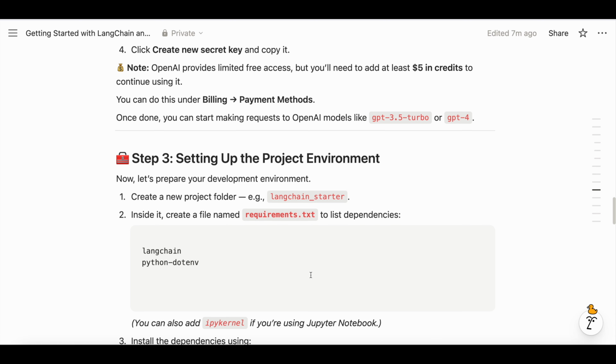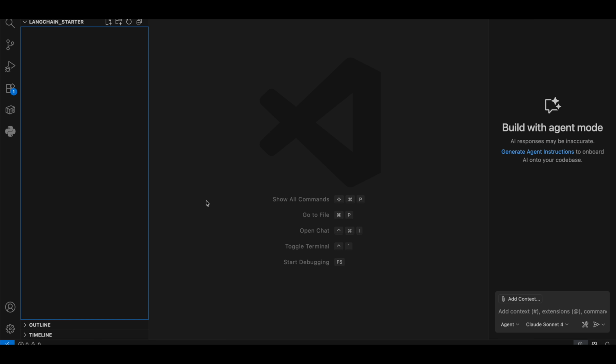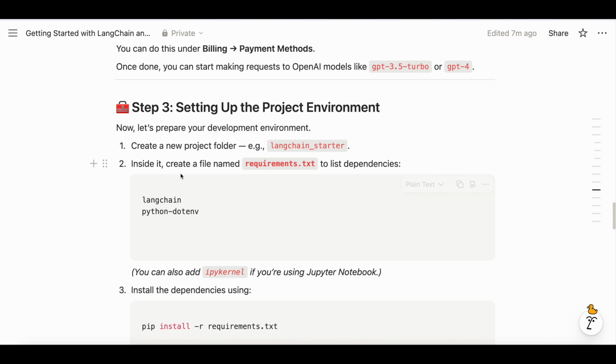Next, let's start with our project setup. Setting up the project environment. Now let's prepare your development environment. Create a new project folder, for example, LangChain starter. So what I did, this is my VS Code. Here I created a LangChain starter in this workspace. Once it is created, inside it create a file named requirements.txt.